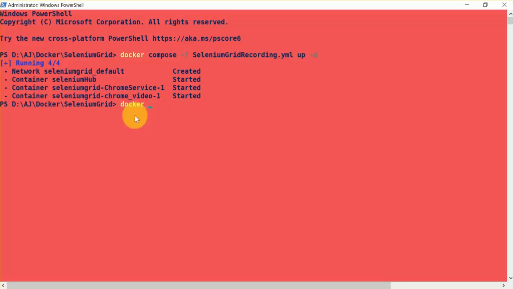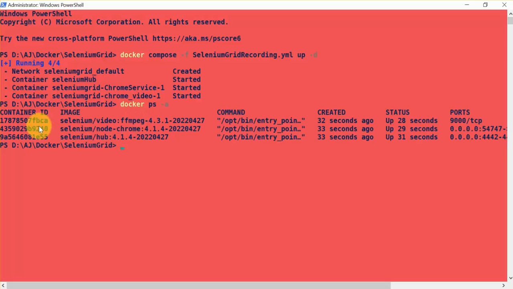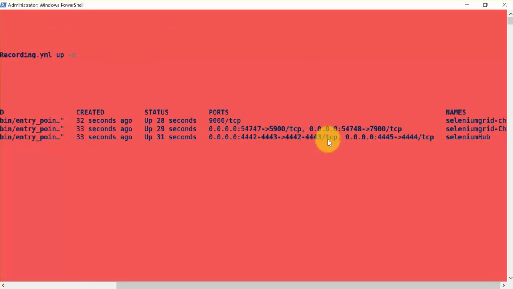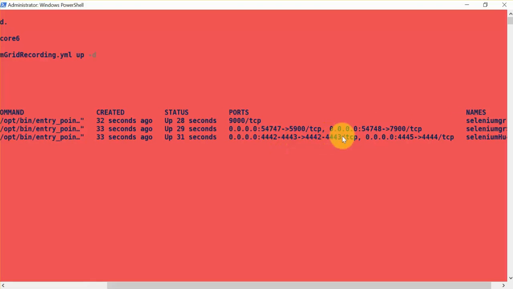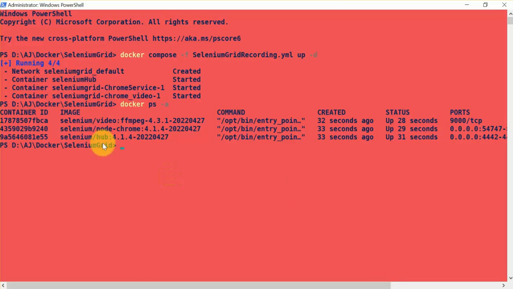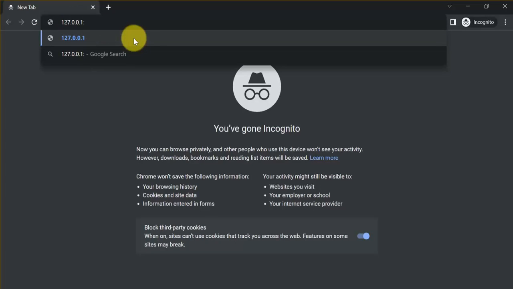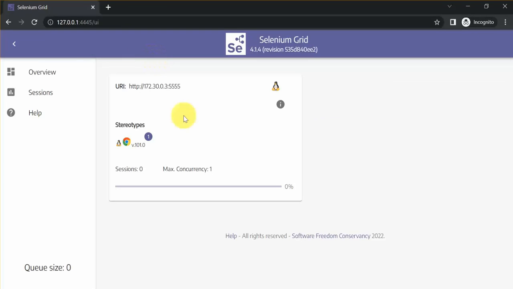If you see all the running containers now, these are the containers, and these are the images out of which these containers are created. Here you will see different ports that are exposed. We can access the VNC and NoVNC services from these ports using the port number. Let's see first our hub, which will be accessible on our local machine. Just type 127.0.0.1:4445. This is our Selenium Grid up and running, and here you can see one Chrome node is connected. If we added the Edge service and Firefox service, those nodes would also be shown here.